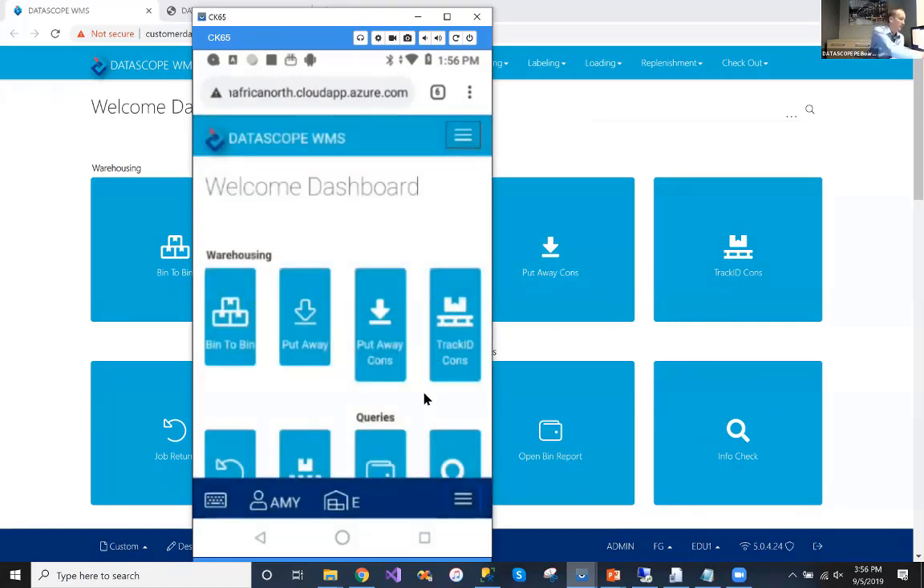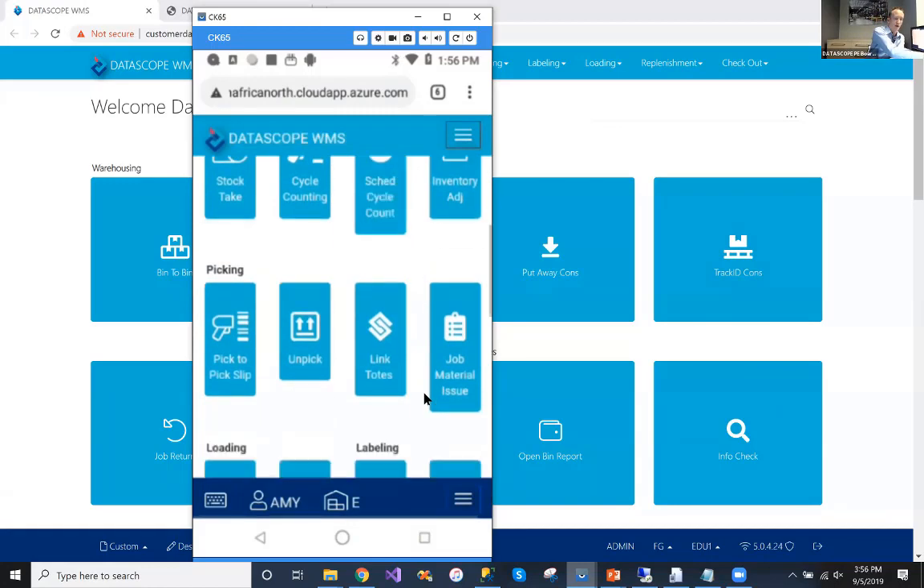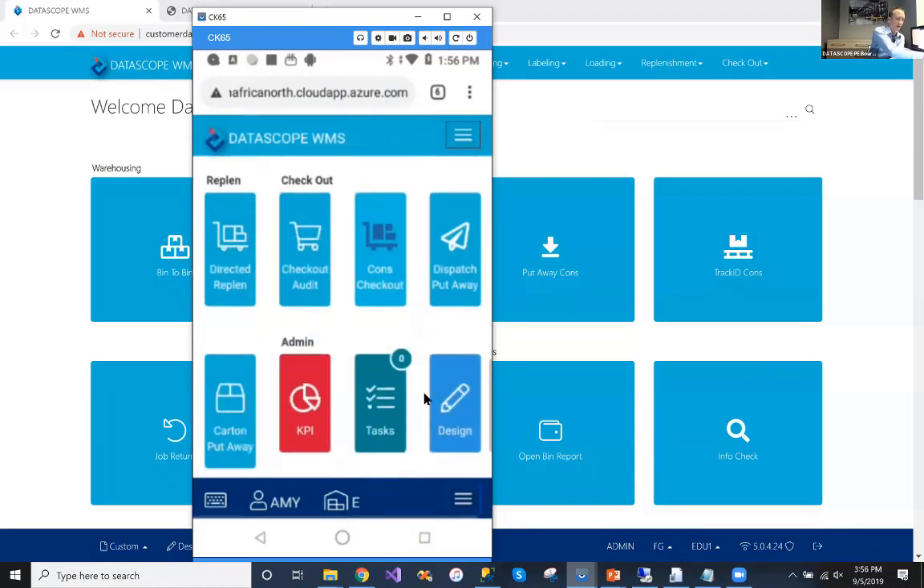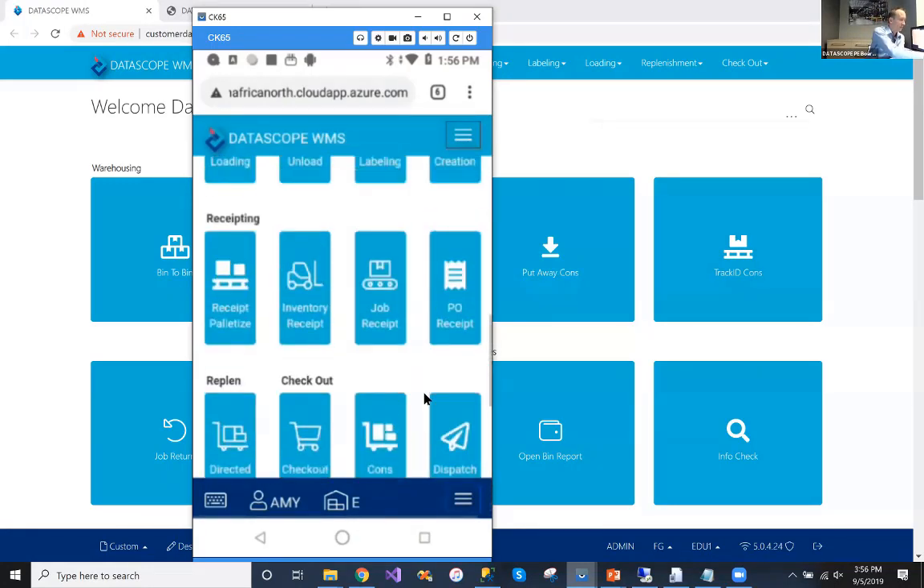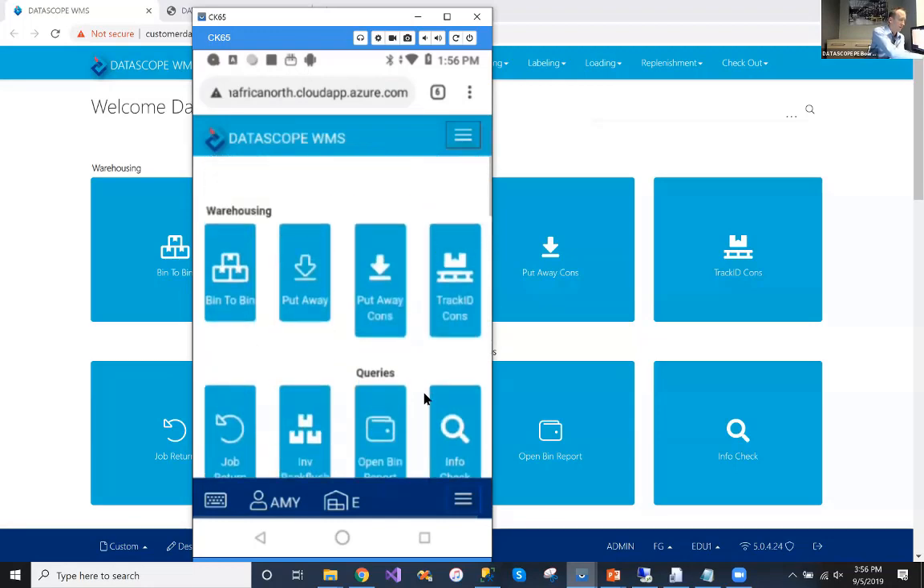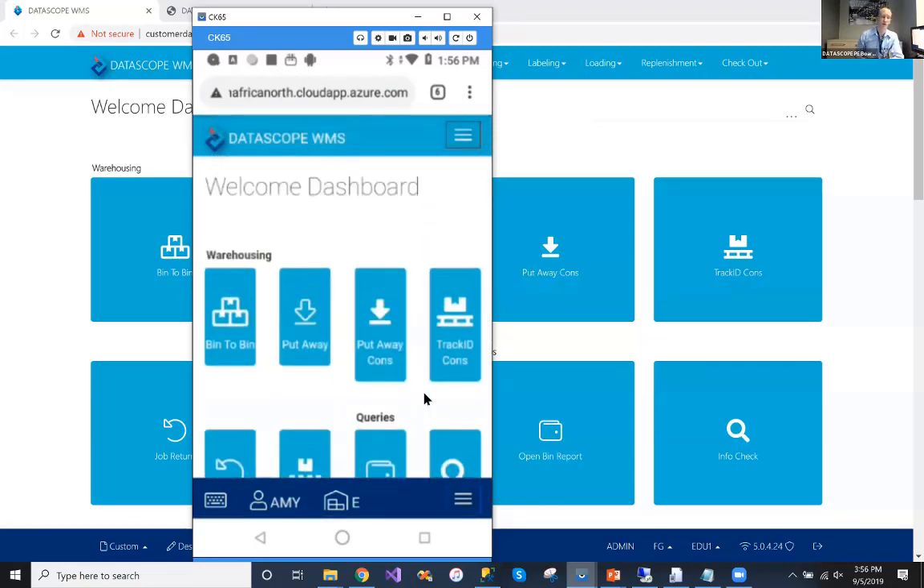Okay, so this is the application now running on the CK65, and this is the replacement unit that we recommend for the CK3. We'll touch on that a bit later, but the primary reason for that is it uses the same docking station and the same batteries. So if you're going to switch over, this device probably makes the most sense. You don't need to buy an entire kit. You only need to buy the actual device. You don't even need to buy the batteries.